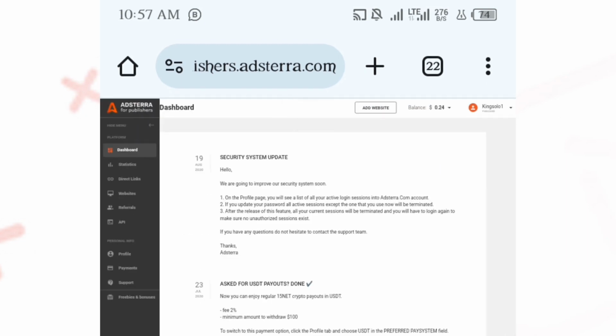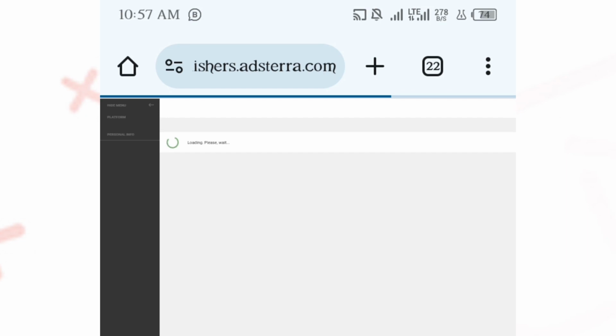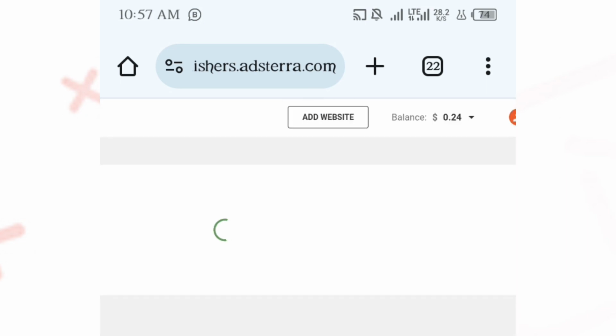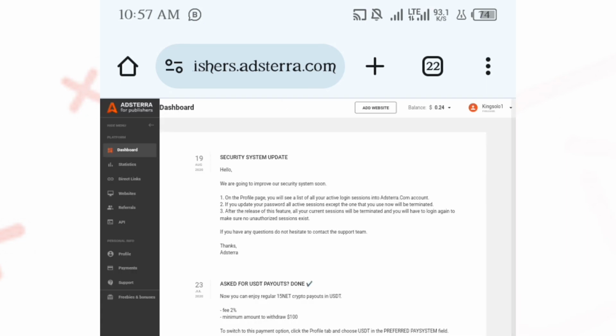So to prove that this is not a screenshot, let me refresh my page and show you guys again. Good. So as you can see, it has refreshed and I'm still having the 0.24. So it's not scam or it's not fake.